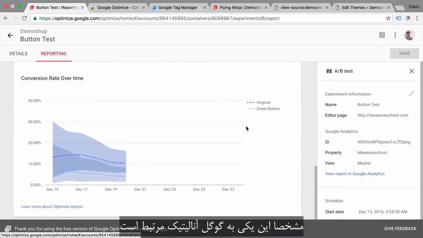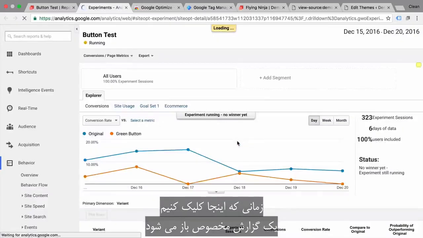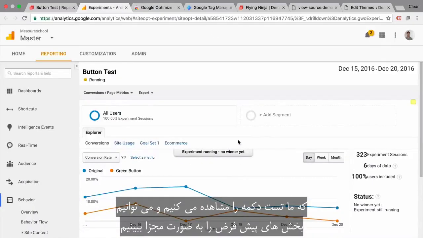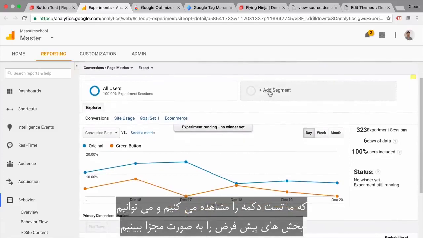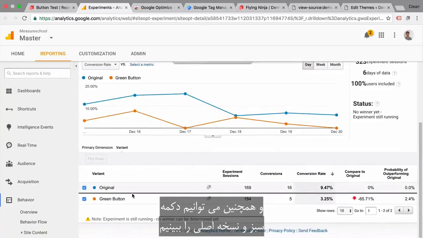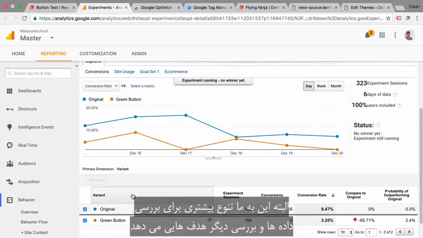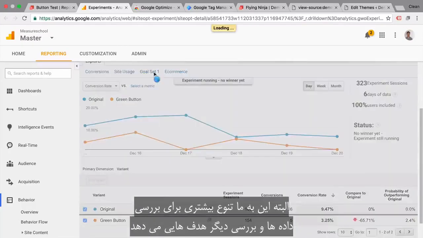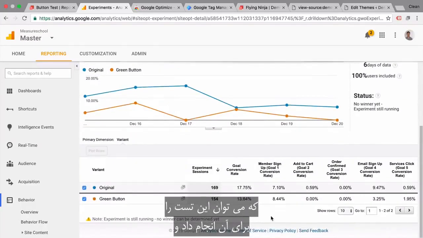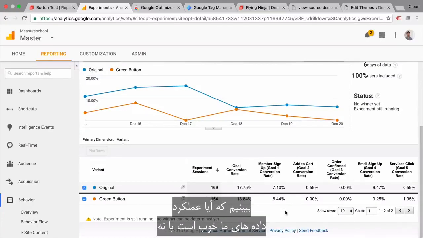Now, obviously, this is also connected to Google Analytics, so we can always view these numbers in Google Analytics itself. Once we click here, it opens up a special report where we see our button tests, and we can segment with our custom segments here. And also we see our original and green button. This is kind of like the report that we have seen for the Google content experiments already. It gives us a bit more variety to play with the data and actually look into other goals that this might be running against in order to slice and dice the data even more and see whether our data is performing well or not.